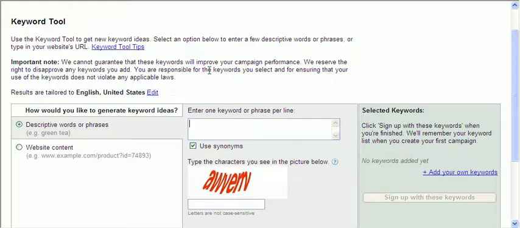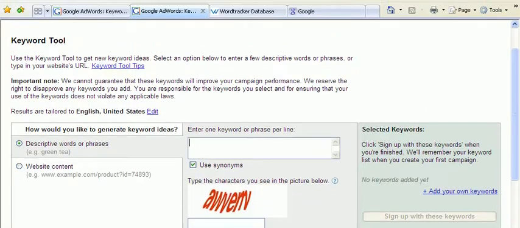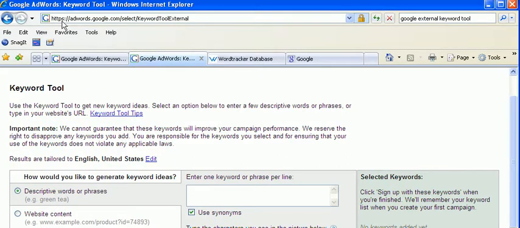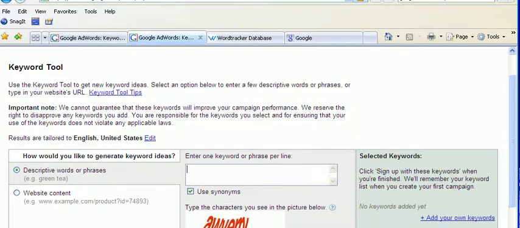So I just want to show you the Google external keyword tool again, and I'm just going to pull this window down so you can see the URL. It's https://adwords.google.com/select/keyword external tool. Or you can just search Google external keyword tool, and it'll come up in the first result.